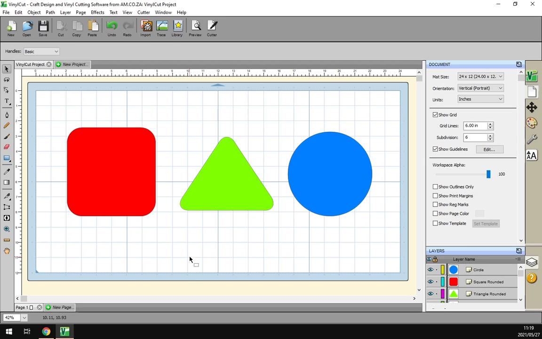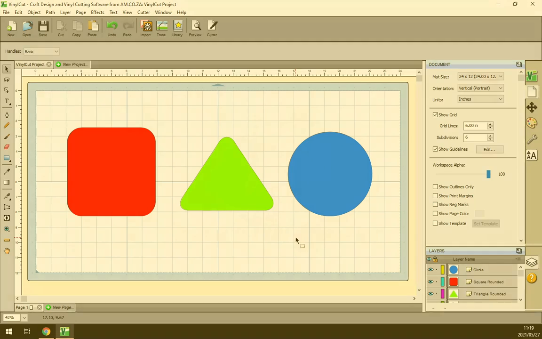Howdy guys, in today's video with VinylCut we'll be looking at arranging layers and their position to the foreground and background.